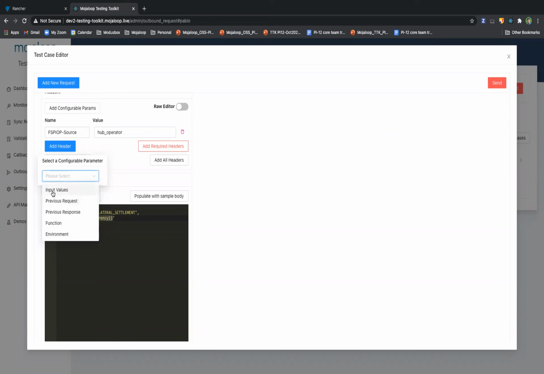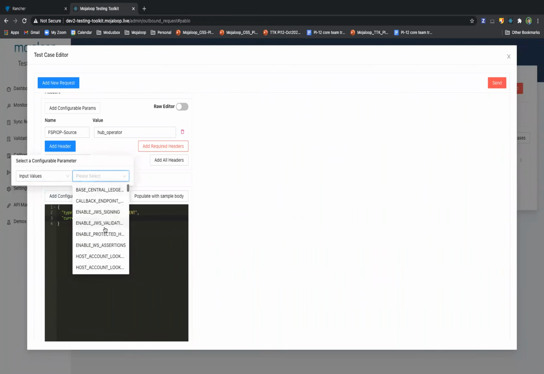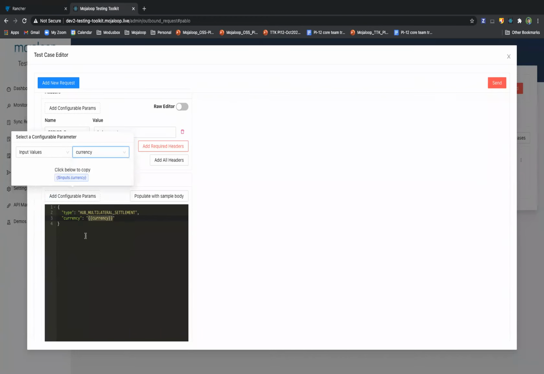We call it input values. So input values and the currency here. So this is the format. You need to copy this and paste it here. So this is the format to access the environment variable in the testing toolkit test case.